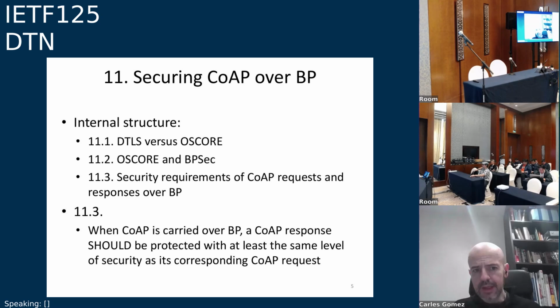And what is really new is 11.3, which is entitled Security Requirements of CoAP Requests and Responses over BP. And here, the new content is actually quite short. We state that when CoAP is carried over BP, a CoAP response should be protected with at least the same level of security as its corresponding CoAP request. And we are wondering whether this might be sufficient or not. Actually, a couple of days ago, there was a message with a few comments from Marco Tiloca, and he mentioned that about this content, possibly we should refer to BP about how we should protect these messages, because DTLS and OSCORE have their own rules for providing the protection for responses, and we agree with that, and we plan to mention that explicitly in the next revision of the draft. Next, please.